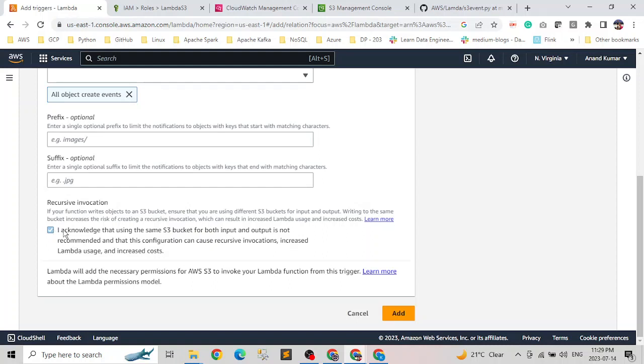After that, we acknowledge it, where we just say that we're not going to use the same input and output file for our Lambda function. Otherwise, the Lambda function can go into an infinite loop, and that could be very costly, it could be very cost heavy. Okay, so that's not recommended, and it's not a best practice either. Click on add.